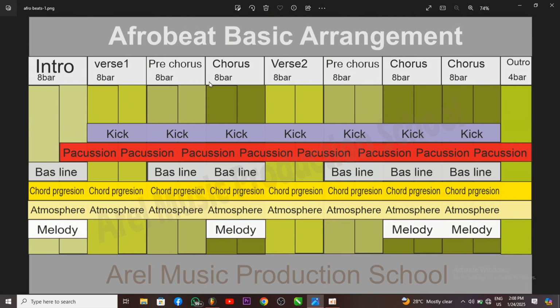So to move to the second part, most of the time the first part is repeated to create the second part. Okay, so the first part, which starts from verse 1, which has the kick, percussion, chord progression, atmosphere, you can just copy and bring it back here again. As you can see, we also have the kick, the percussion, the chord progression, the atmosphere here. So basically everything from verse 1 to chorus is repeated again from verse 2 down to the chorus again. Then you repeat the chorus and the outro.